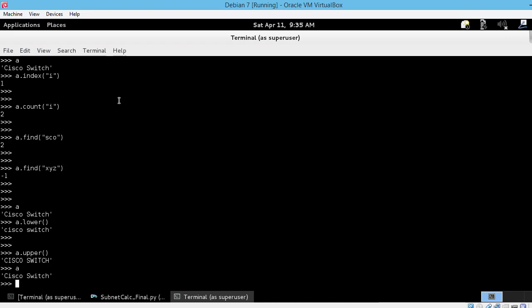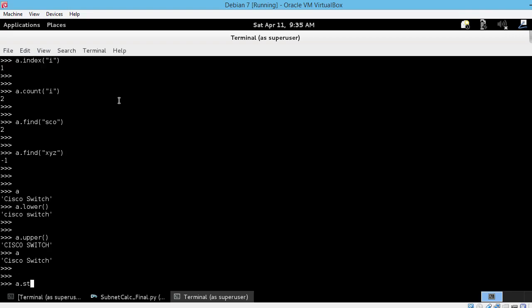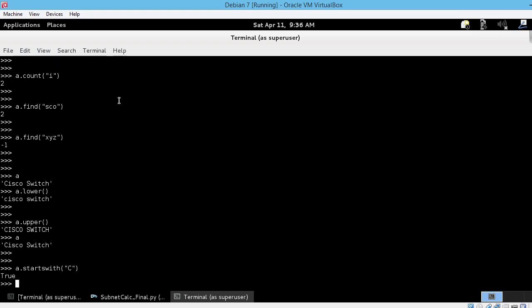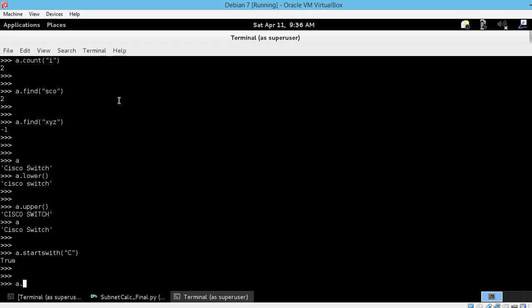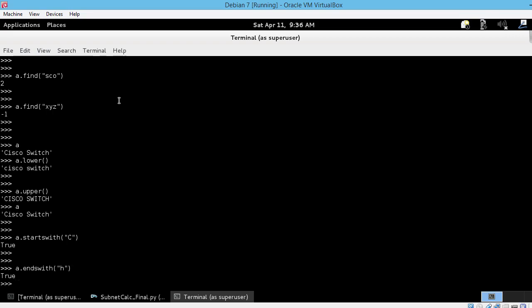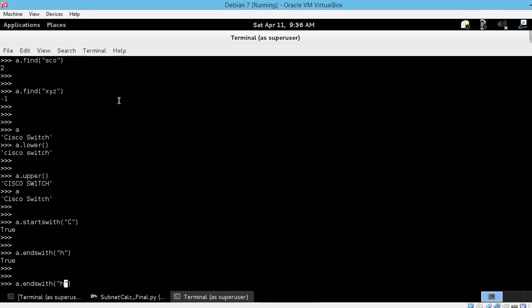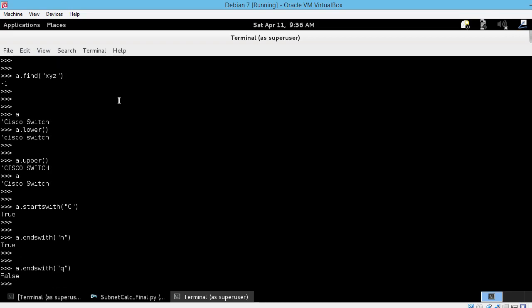You can also verify that a string starts or ends with a particular character. We have two methods for this. They are called startswith and endswith. Let's see them in action. So, a.startswith, and let's say capital C, returns True. That's because it is true. Then a.endswith, let's say h, also returns True on the same logic. On the other hand, let's try a.endswith, let's try q. This returns False because our string ends in h, not q.